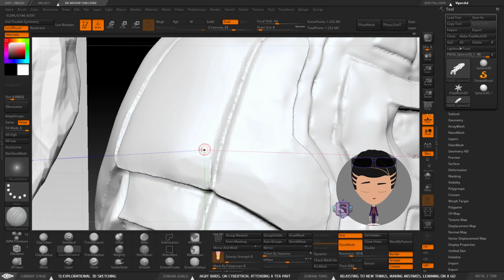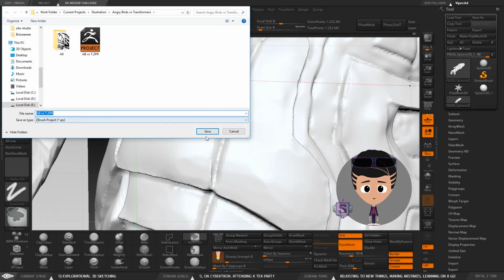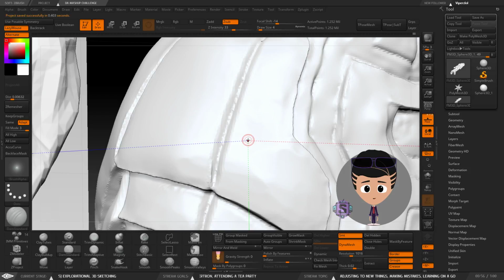Okay, glitch. Let's save. Oh, snap. It's time already. Aw, I want more.